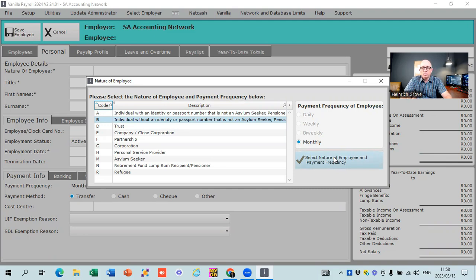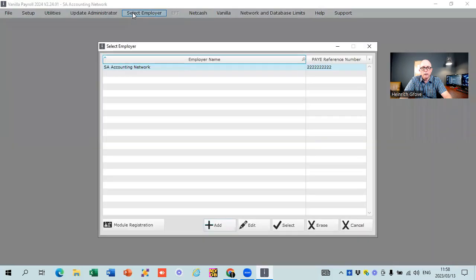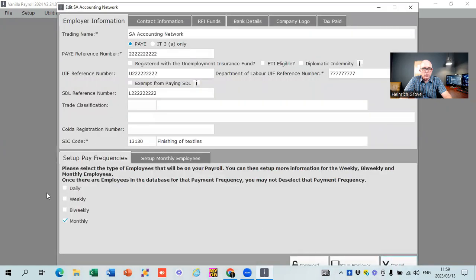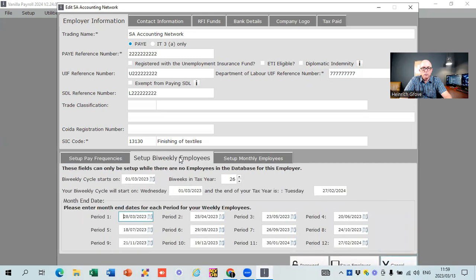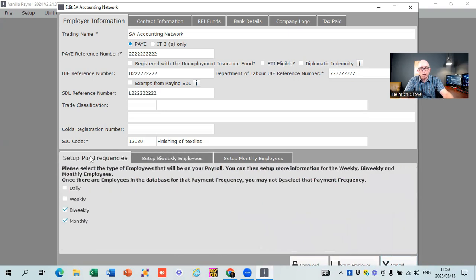As part of the setup of the company, let me quickly show you before I go further. If you go to select employee, and you see SA County Network, where it says edit, at the bottom is the place where you say whether you want to do daily, weekly or bi-weekly. For every one of these, once I press a button, it opens up screens where you can set up your pay periods. That's the important thing I wanted to show you quickly.